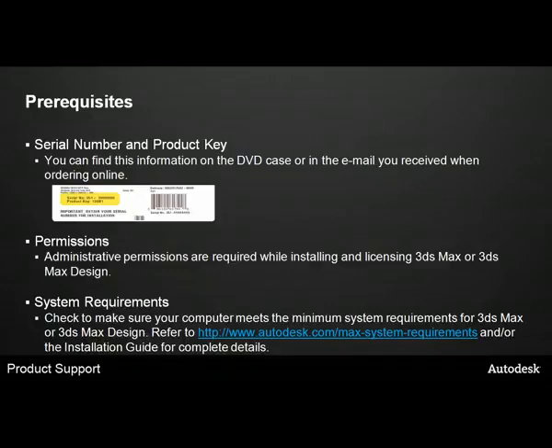Next, you'll want to check to make sure that your computer meets the system requirements for 3ds Max or 3ds Max Design. Please refer to our website at www.autodesk.com/max-system-requirements and/or the installation guide for complete details. You'll need to make sure that your computer meets the minimum system requirements for 3ds Max. Otherwise, you may experience problems when trying to run 3ds Max on your computer.